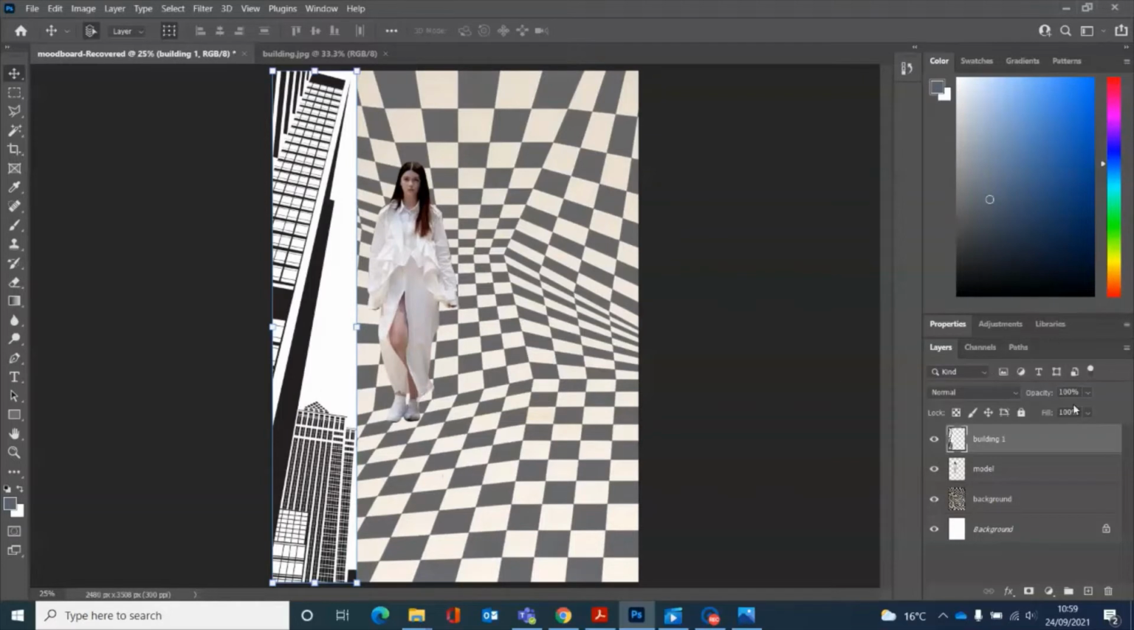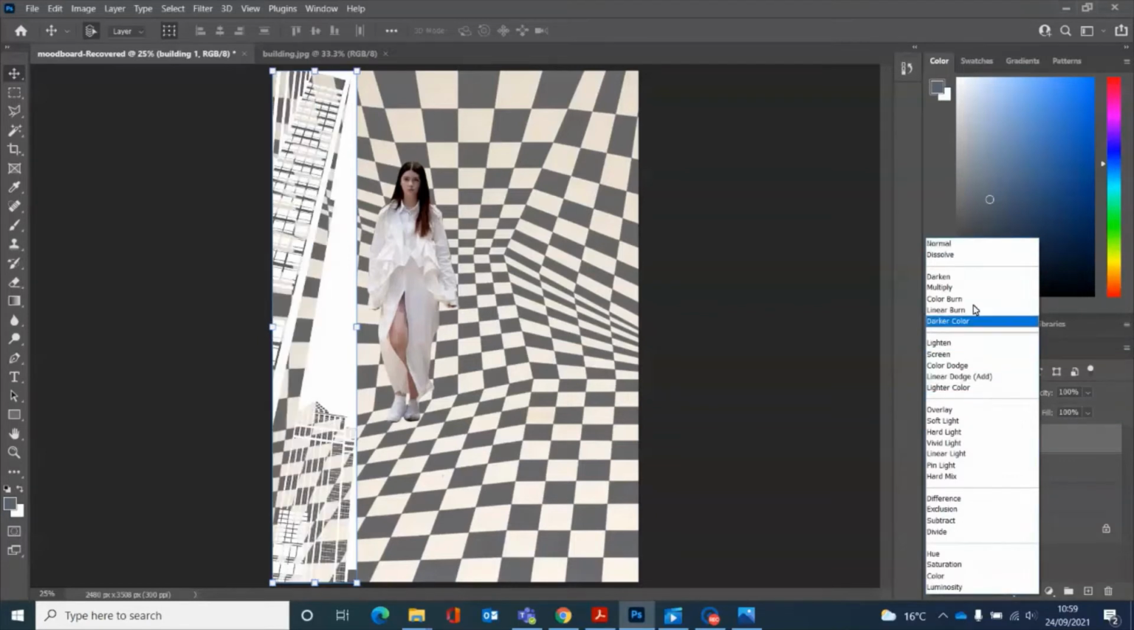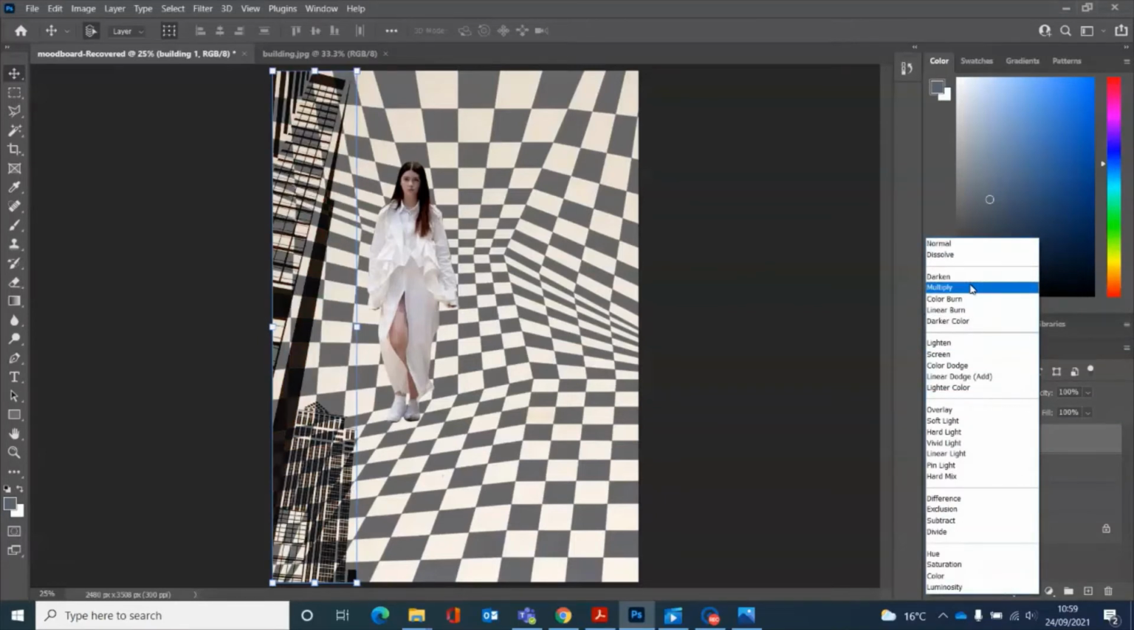Okay, and now what we're going to do is play with the blending option for this layer. So over here above your layers and to the left hand side of the opacity that we've already played with is the blending options, which you can get in the drop down menu here. I just want to make sure though, that you've clicked on, you're highlighting your building 1 layer, and then we're going to drop down and we're going to go to multiply so that we lose all of the white and it's just the black graphic shape on top of the background.